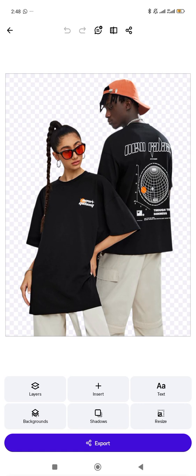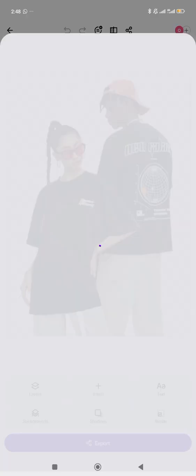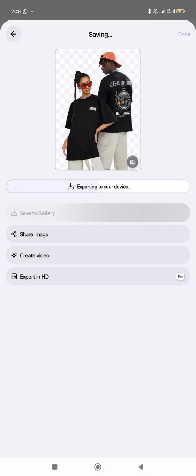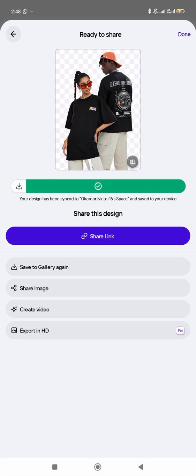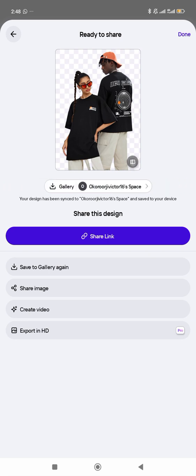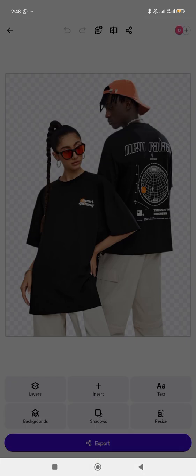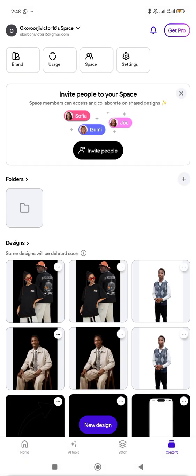And in this Photo Room, it has a lot of features. You can also make your background white and also make your background black. So after removing your background from your image, you click export, and the image will export to your device or gallery. And this place that you are seeing, done, click on it and it has saved to your gallery.